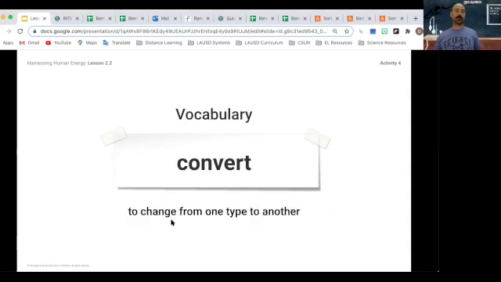The other vocabulary word today is convert. To convert means to change from one type to another. Let's see, a good example of conversion, or when I convert something, I convert, oh my gosh.